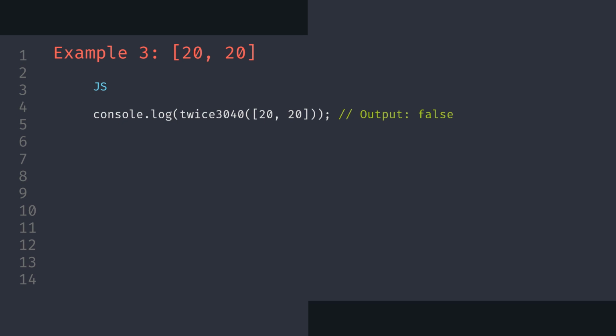In the third example, the input array is 20 and 20. The function checks the values and finds that neither is 30 or 40. As the condition is not satisfied, the function correctly returns false. This example demonstrates the function's ability to reject unrelated values.